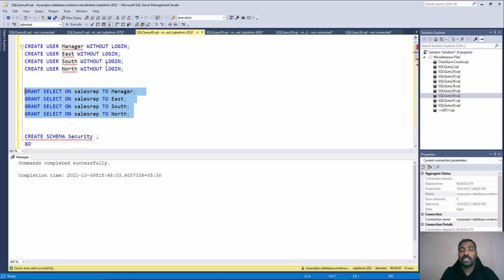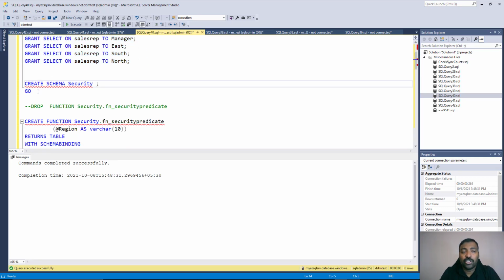So I am going to use grant select on the table name, which is the sales rep table, to each one of these users which I defined: manager, east, south, north, etc. Now I am going to create a new schema called security. As a part of implementing RLS, we will be creating a table valued function, a security policy, etc. So in order to segregate all of them, I am creating this schema.